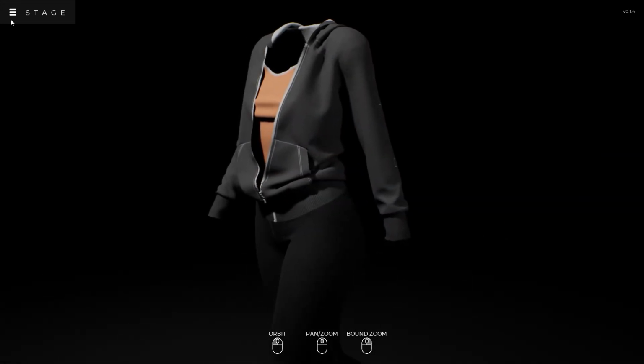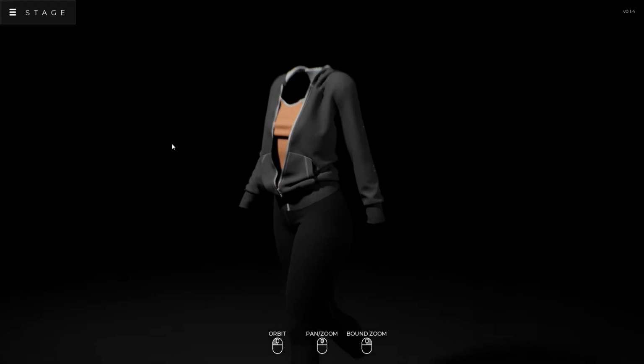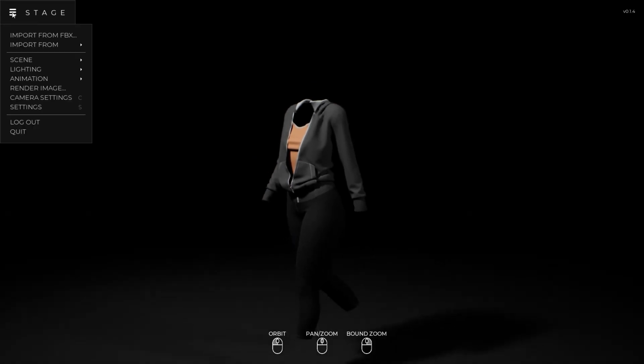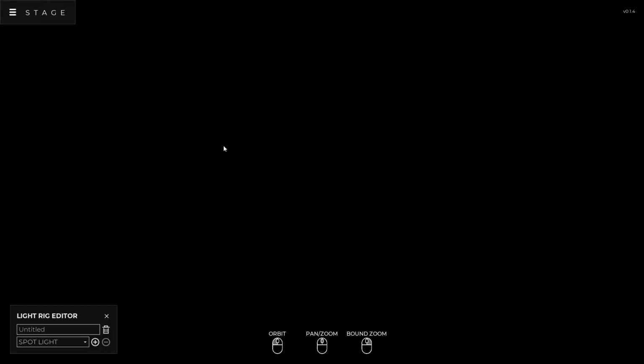So the other thing that I can do with lighting is I can create my own light setups. So if I go to lighting and I say create new, it goes black, and then I can name my own lighting. So I'm going to call it my lights. And I'm going to choose a softbox. So I'm going to say softbox, and I'm going to say add that softbox.